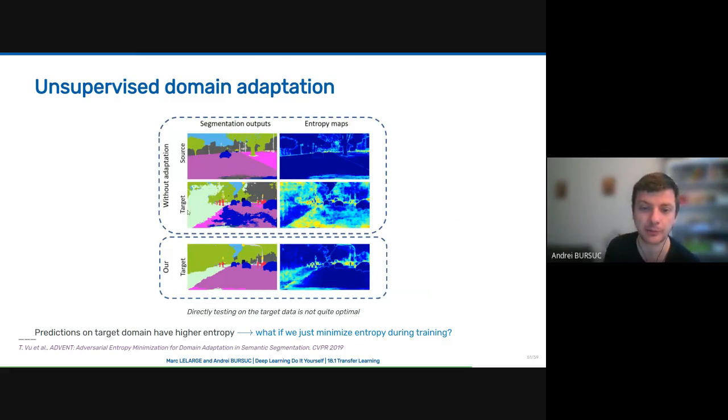So my colleagues proposed a method that practically allows removing the entropy. Their main intuition was to minimize the entropy during training while seeing these unlabeled real images, and end up with this type of prediction, which you can see is quite different from what we had before. Right? You can see here the road is much cleaner, also the sidewalk, also the plants and so forth, compared to what we had before.